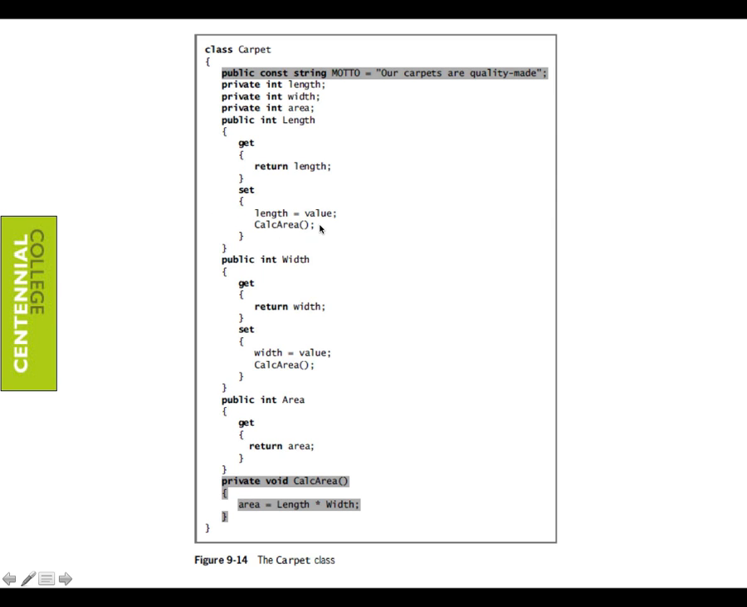They have a code block, so you don't just set it, but you can also set other things in here. Like for example, you can call this calc area method, which is a local or a private method down here that calculates the area. So you can do that as you're setting the length, right? So there's some advantages to using getters and setters as opposed to straight instance variable assignment, right?